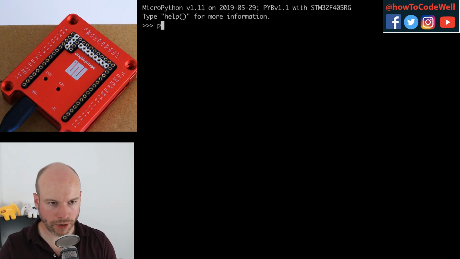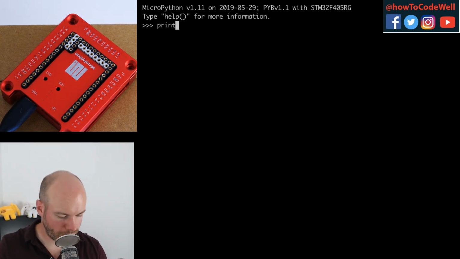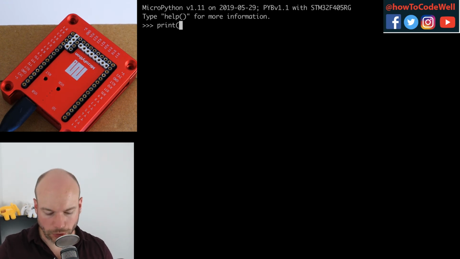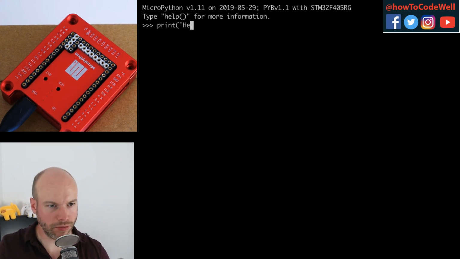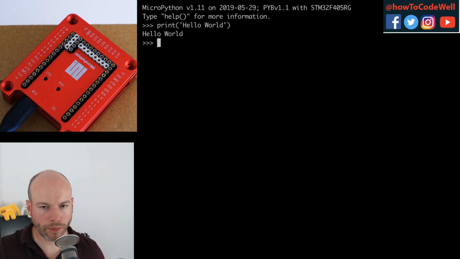So I could do print. This is where I get confused with PHP and Python and everything else. So print, and then we put in hello world. So that's probably the easiest, right? If I can spell hello world, of course. There we go. So we've got a Python output.